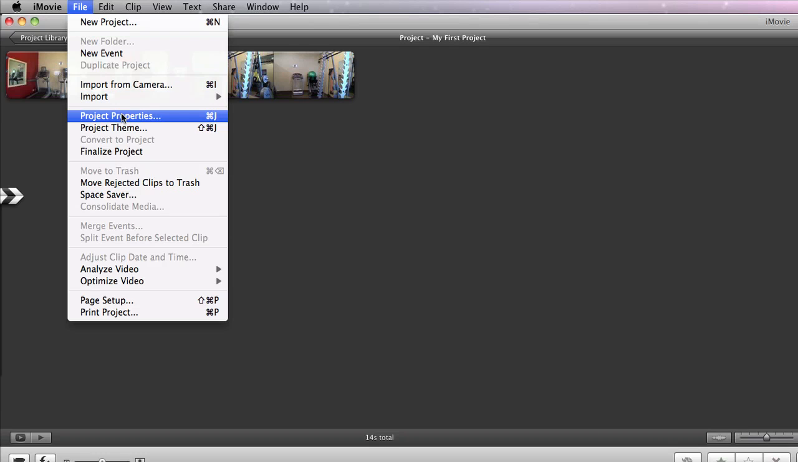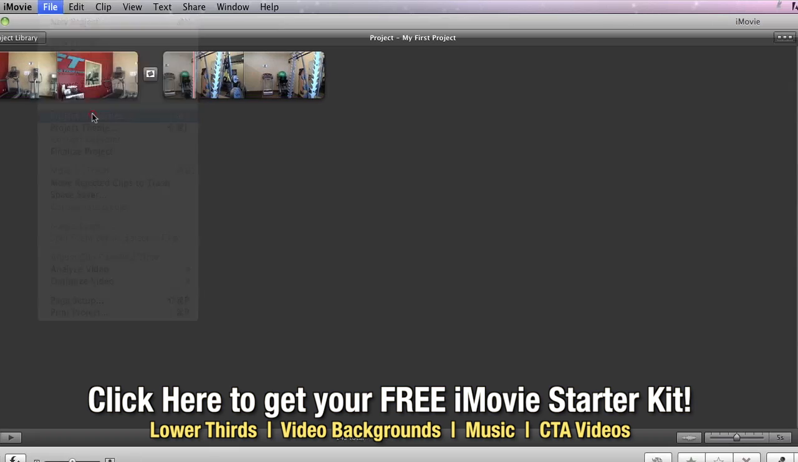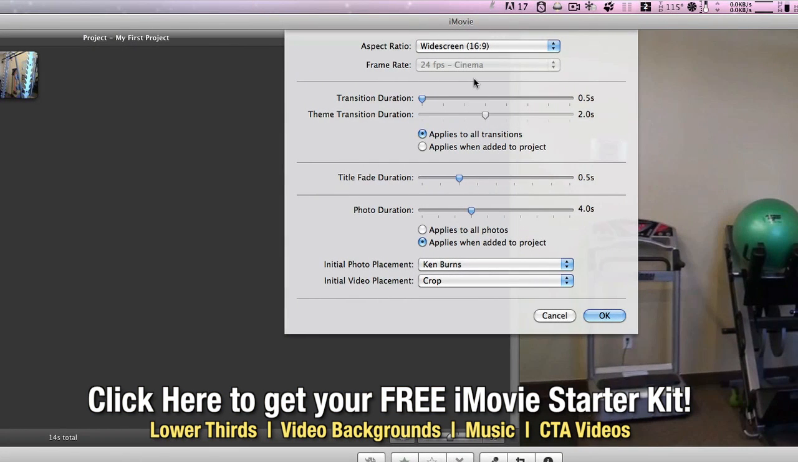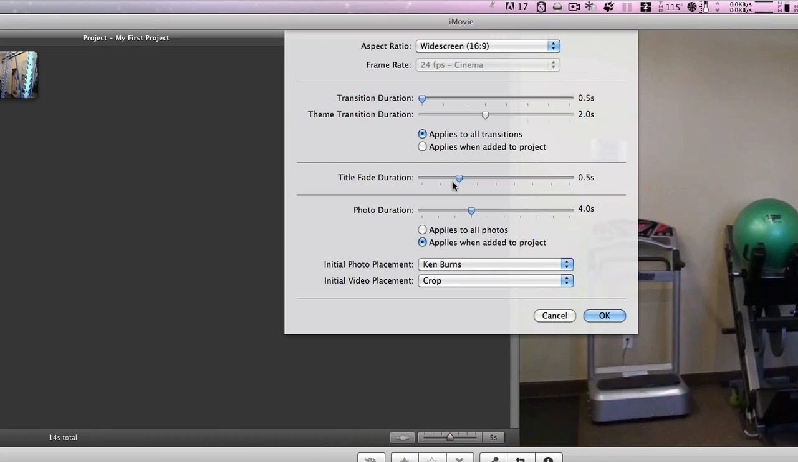You've got Project Properties. This just gives you information about, let's take a look at this. You can see it just gives you information about the current project. You can see that we are widescreen, 24 frames per second. Default transition duration is 0.5 seconds, which is great. This applies to all transitions or just to the ones added to the project. Title fades, this is just what is built in for the standard. You can always change this when you're creating it, but this is just the default. And photo duration, if you bring in a photo, is going to be 4 seconds in your video. And down here, Ken Burns, that just allows you to have the Ken Burns effect where the photo moves in and out to your still images automatically.